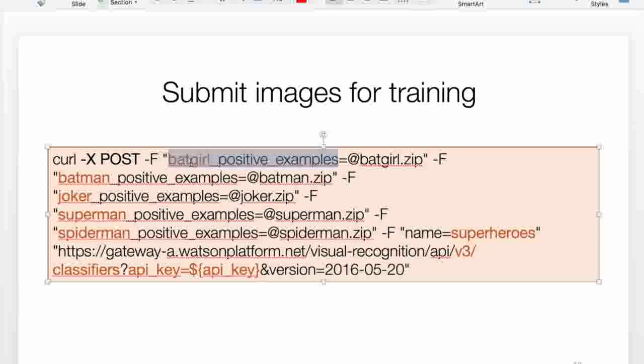One is the format of the parameter. You specify the name of the class in the beginning, underscore, and positive examples. So it means the zip file that you're uploading is going to have positive examples of that class. So in this case, batgirl underscore positive examples. We pass in the zip file for batgirl, similarly for Batman, Joker, Superman, and Spider-Man.